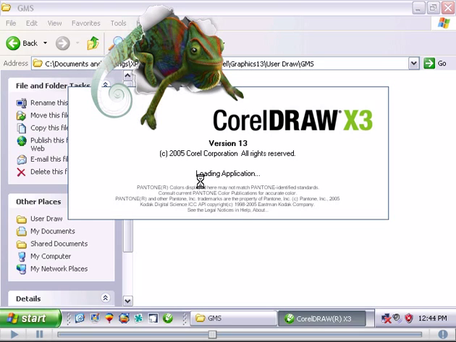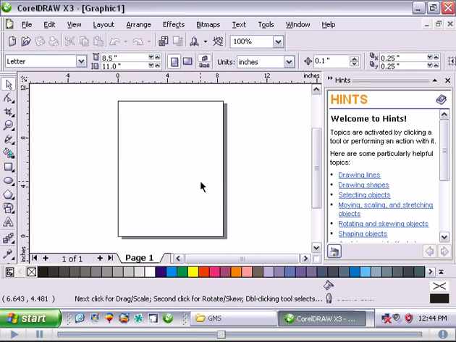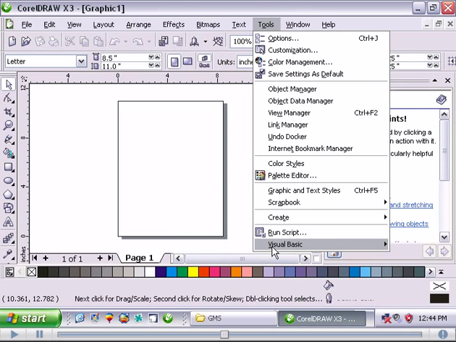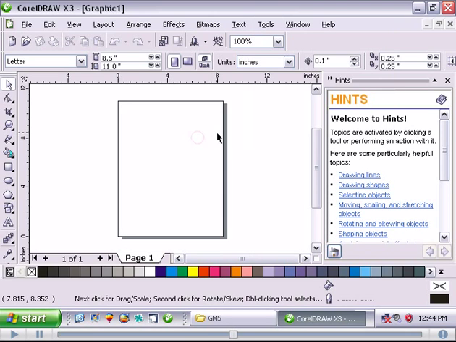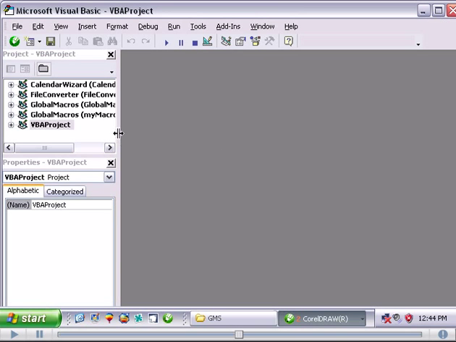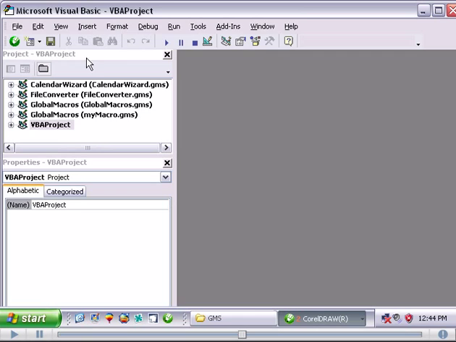Once you run it, you're going to hit, you can do it this way, Visual Basic. It's your Visual Basic editor. I like to hit the shortcut Alt F11, so we'll just hit Alt F11. And then this is the project viewer, and these are the properties.